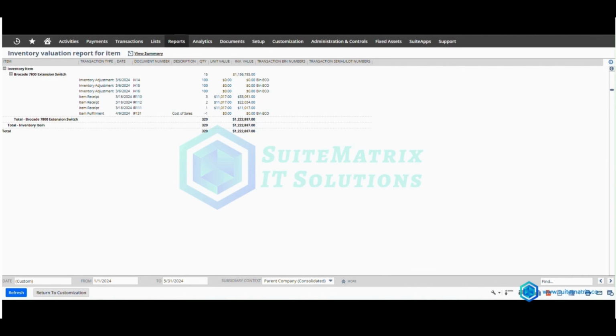The Inventory Valuation Report summarizes the value of your inventory at a specific point in time, helping us to identify areas where we can potentially streamline our inventory management processes.